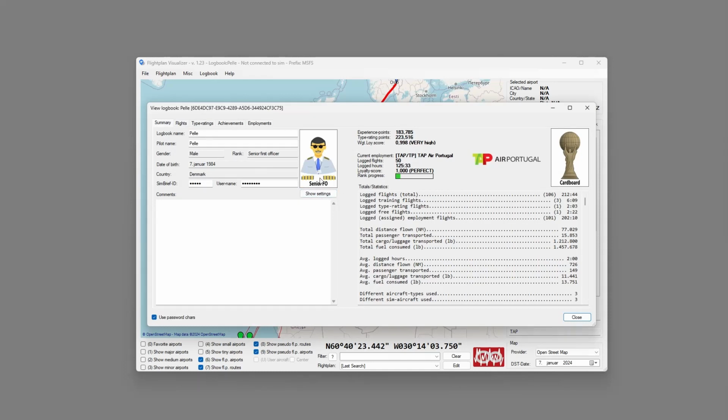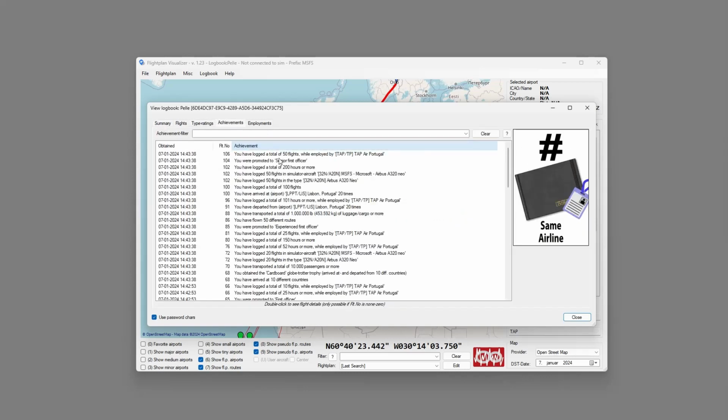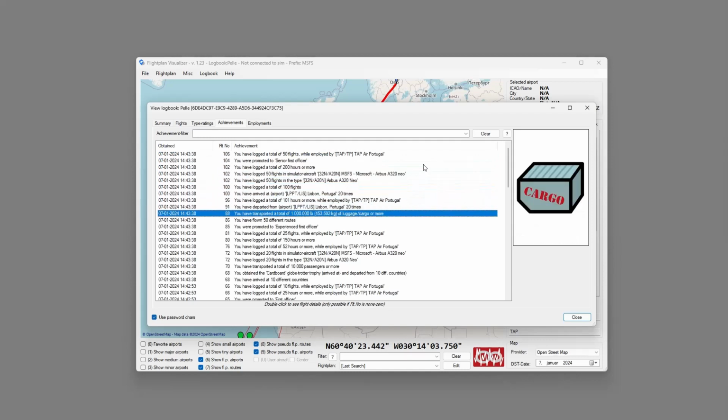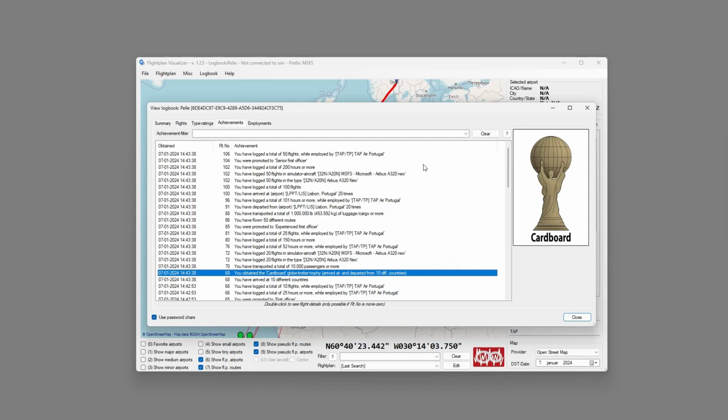We are now senior first officer at Air Portugal, and also you can see over here we actually obtained the first Globetrotter trophy, the cardboard version of that trophy. If we look here at achievements and we go reverse, we can see when we actually achieved it. It was here at the 68th flight.